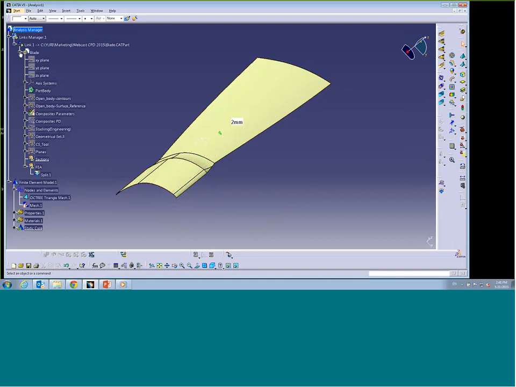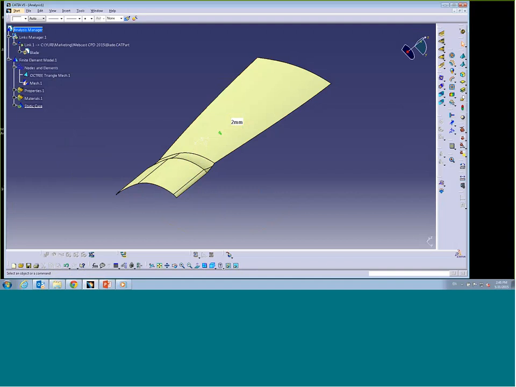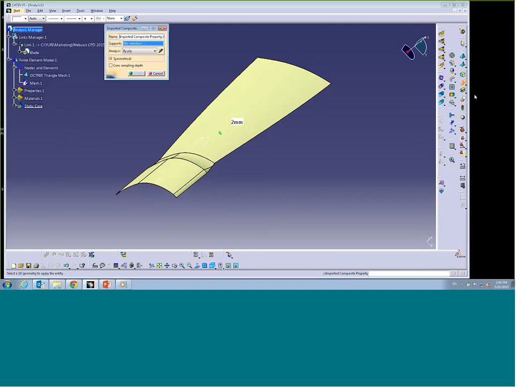And the next step is actually the core of the whole thing, which is, as you know, in composites, it's very difficult to compute those matrices, which are material properties for the stack of laminates. But there is a nice option which automatically does it for you. It says imported composite property. So I'm going to hit that.